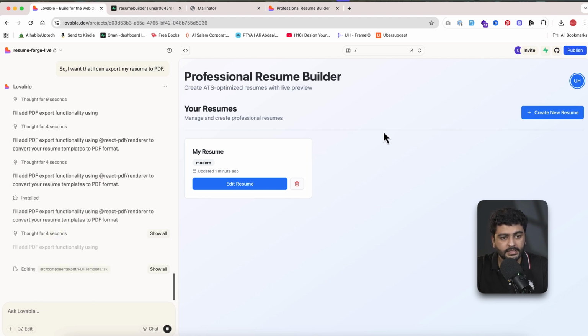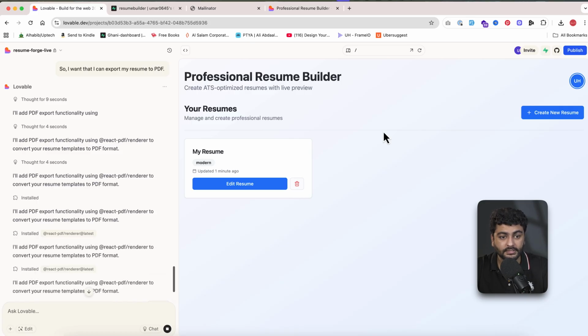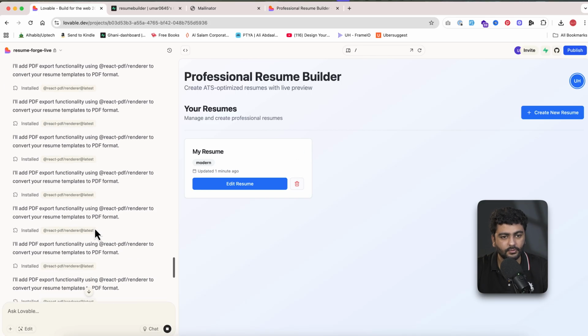Okay, so it's saying I will add PDF export functionality using what? Again, I will add PDF export functionality. Again, the repetition problem is coming in Lovable, and I'm seeing this for the very first time. So I will add export functionality using, again, and then it is repeating this whole thing.